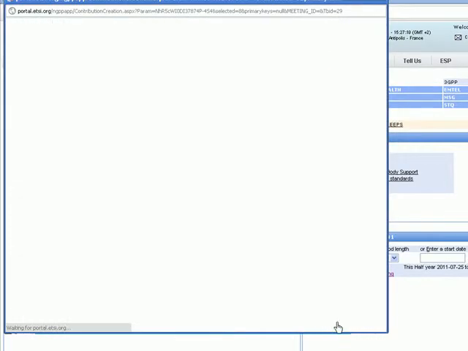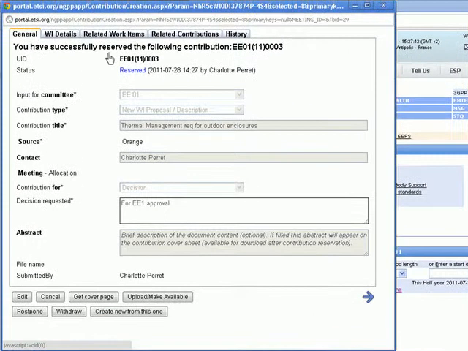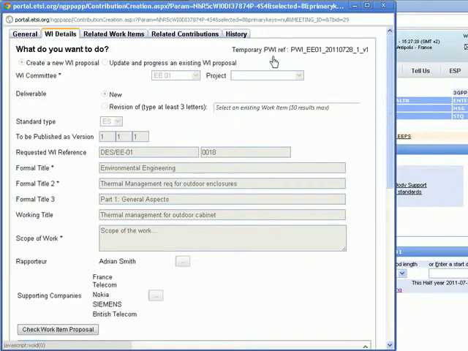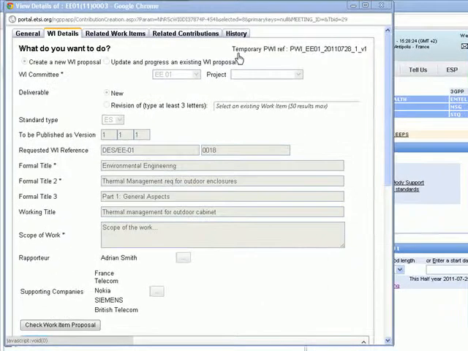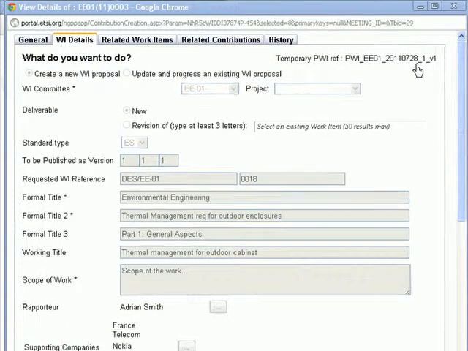A pop-up message will confirm that your contribution has been reserved and display the contribution number along with the preliminary work item reference number. This is a temporary reference given to any newly created work item and is constructed of the following: PWI for preliminary work item, EE01 for the name of the working group, 2011-07-28 is for the year, the month and the date of the creation.